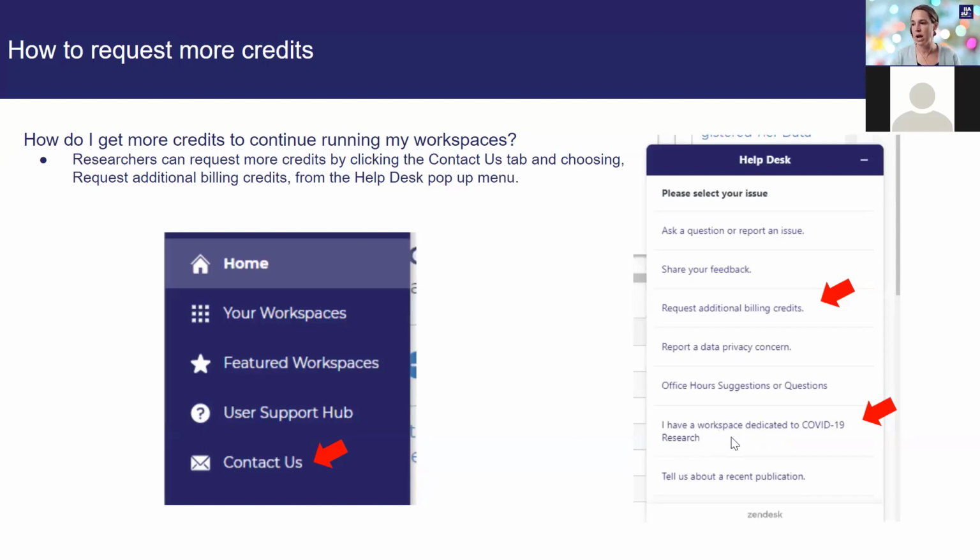I also wanted to point out, again, our COVID-19 research credit program. If you do have a workspace dedicated to COVID-19 research, those credits will be applied to the gift fund from Intel, and all of those credits would be covered by that program. So do let us know if you have a workspace. It's good for the entire year, 2021. So even if it's October and you decide to start a project, do let us know, because any credits associated with that workspace will go towards that Intel gift fund.